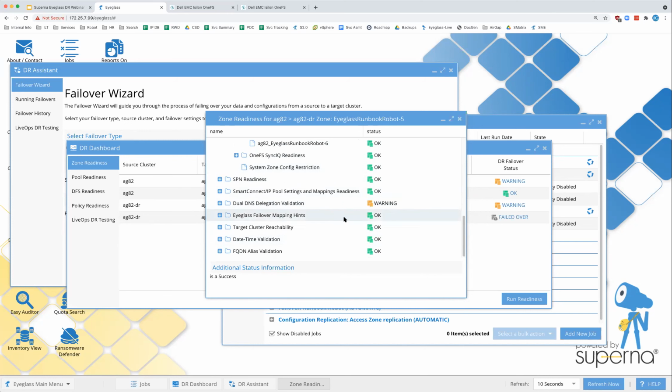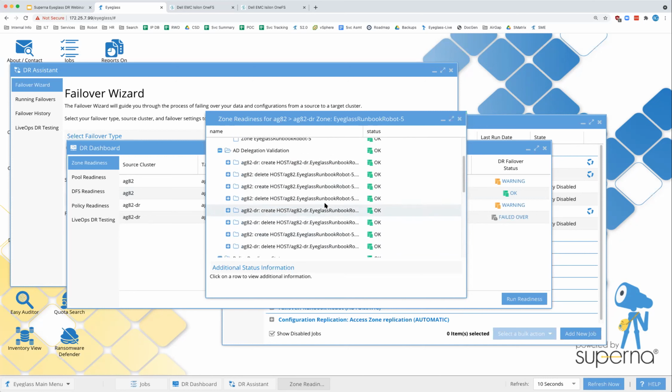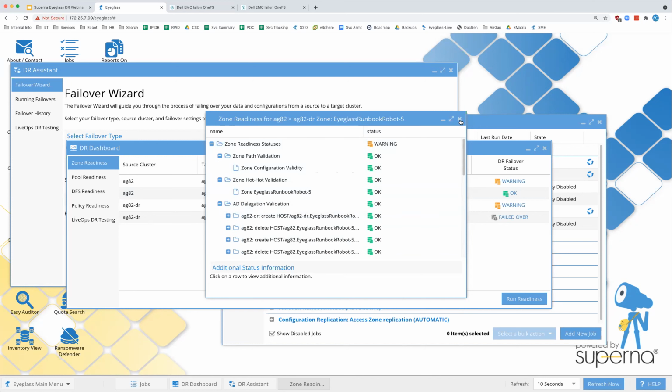SPNs are ready. And there's a warning for DNS dual delegation validation here. I likely already have this configured, but I won't spend too much time looking at the reasons for that for now. So yes, a lot of things we validate for.